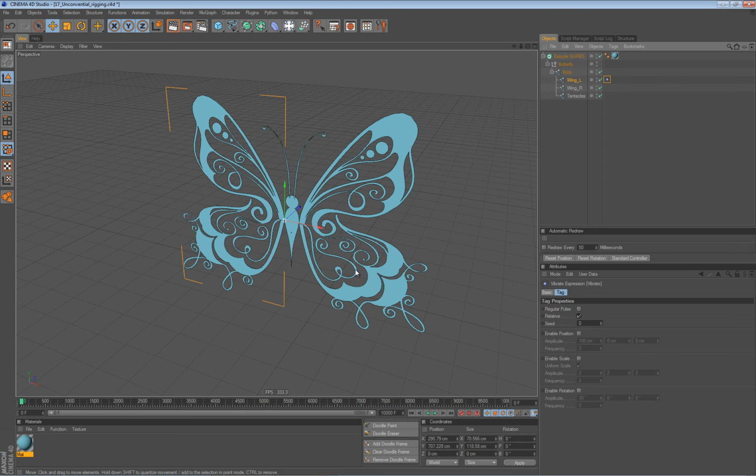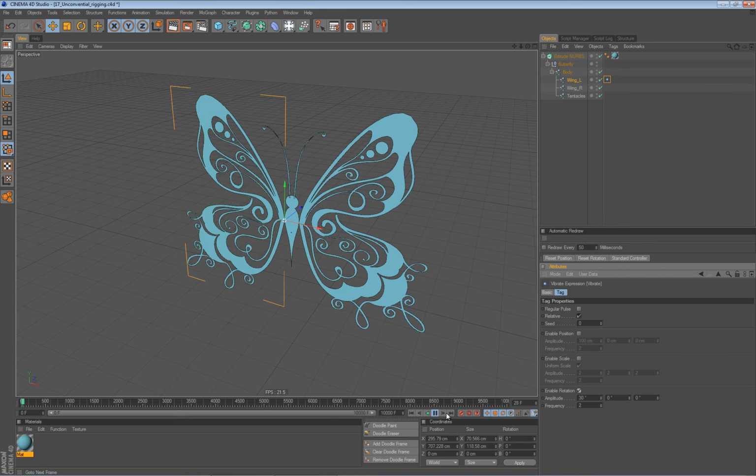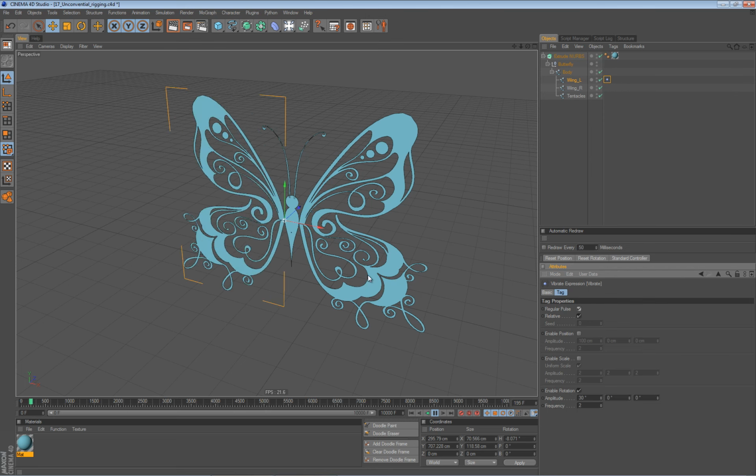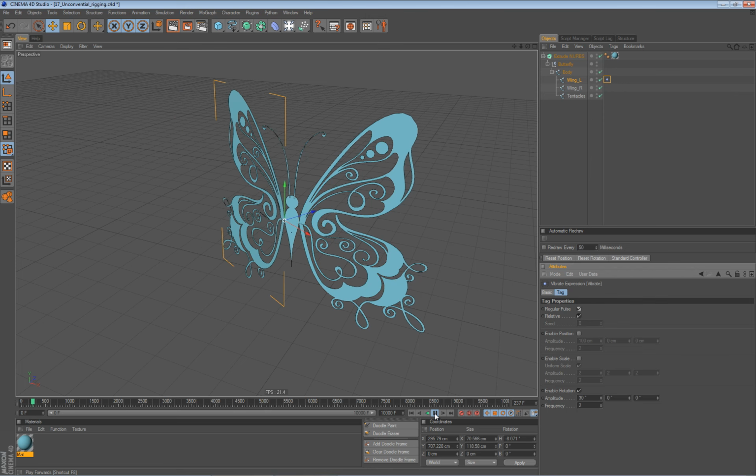And here we want to enable the rotation. So now we're basically saying that we want to rotate back and forth by 30 degrees. And this frequency setting is actually a speed. So if you press play now, watch what happens. It really randomly flaps those wings. You can enable this regular pulse, so it will be really uniform.